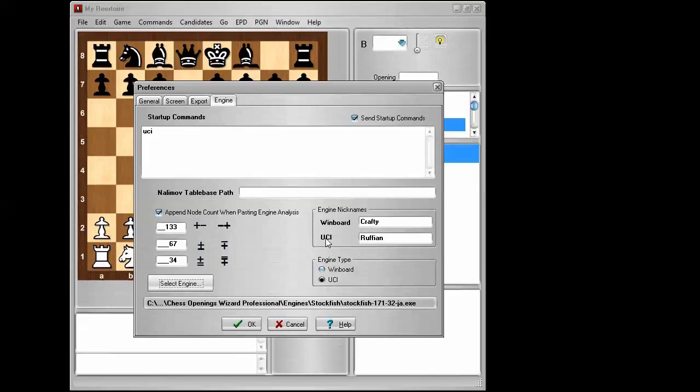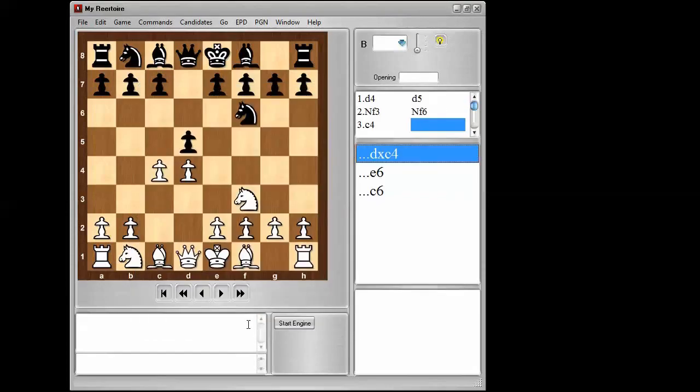Once we have it switched over, we want to go to the UCI nickname, backspace over whatever's there, and type in the nickname of our engine, in this case, Stockfish. And if we knew it was 32 or something, we could type in Stockfish 32. Again, whatever you type in here is up to you. We click OK, and our engine's changed.